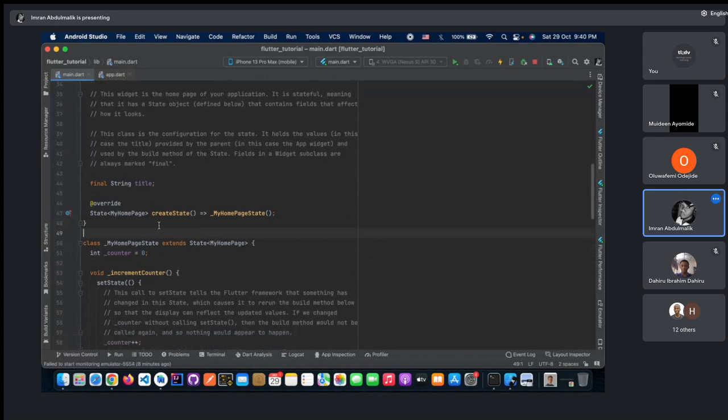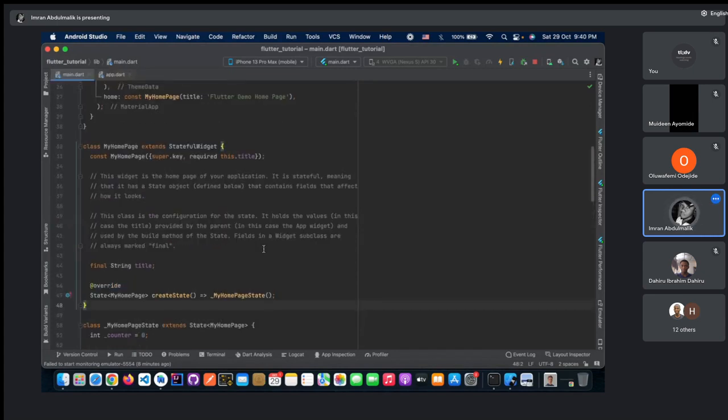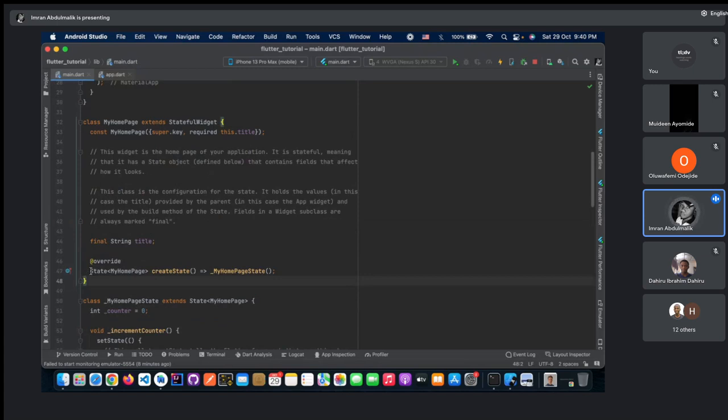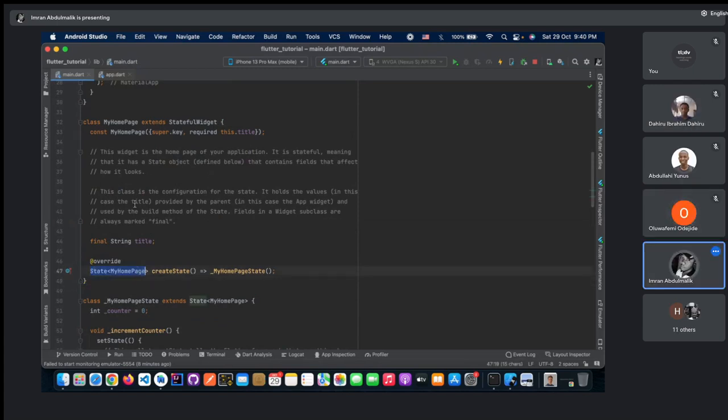So here, the state that we're going to return is parameterized, in the sense that it is generic. So it's a state for something, a state for a specific kind of widget. Here, we say this is going to return a state for my homepage. So that is what this basically means: that here we're going to be creating a state for my homepage, and we're going to return that state here.